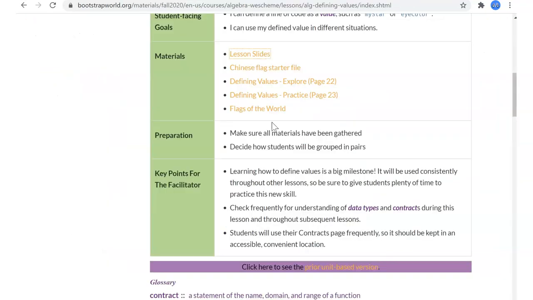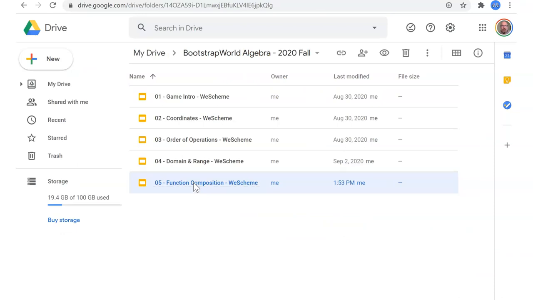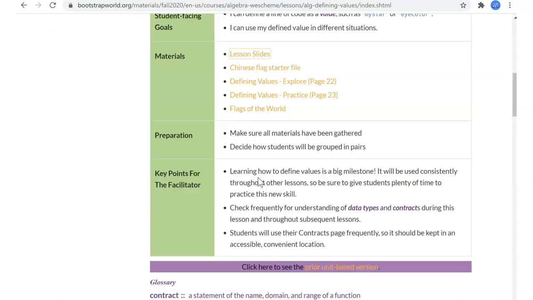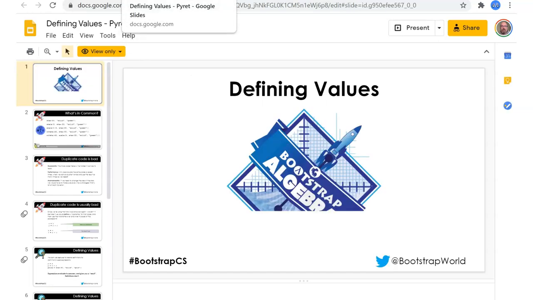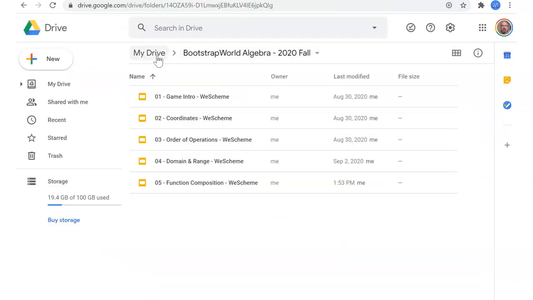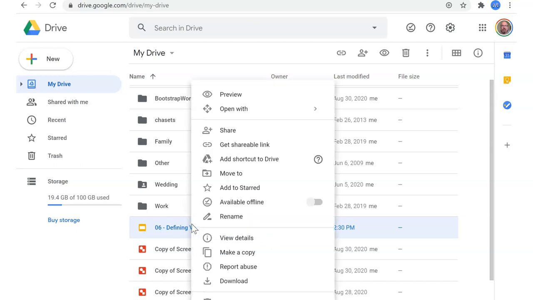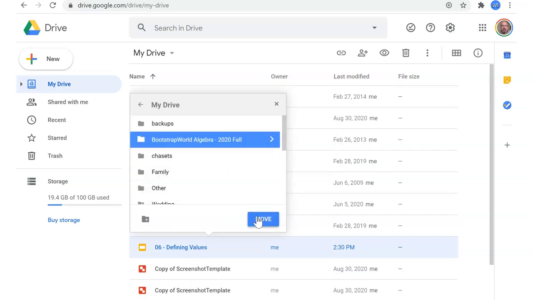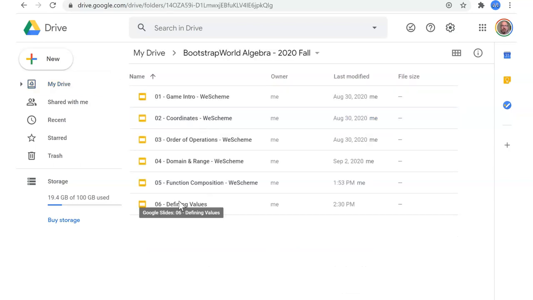Let's close both of those. Open our 5. No, wait, we should have had 6, right? Let's refresh. Did I do something wrong? Lesson slides. I think I didn't save it in the right place. I think I was talking and forgot to. Yep. Let's see if we can move this. Maybe right click. Move to. All right.